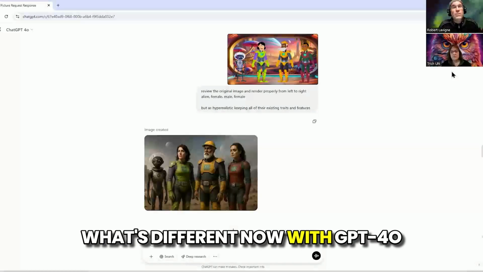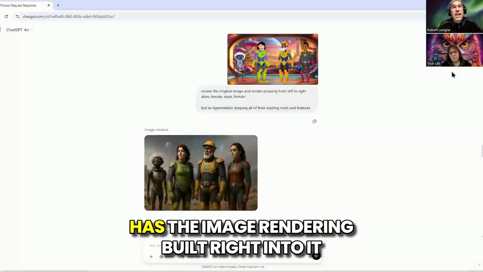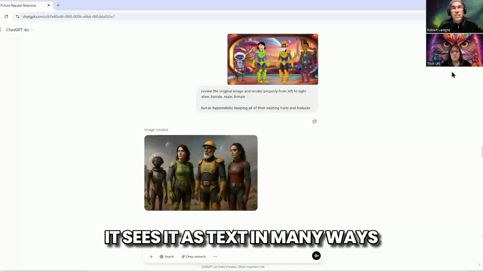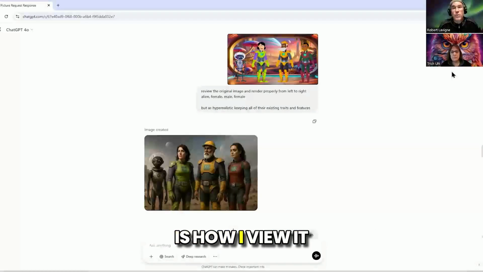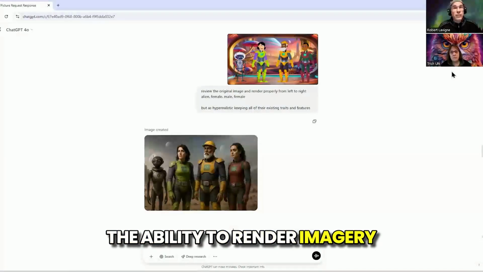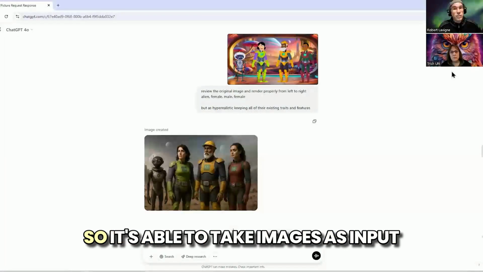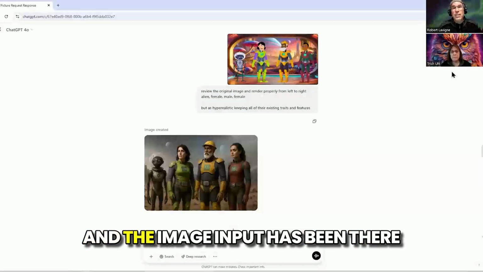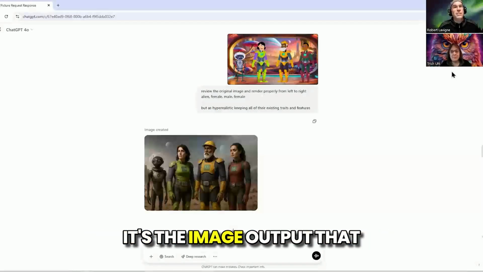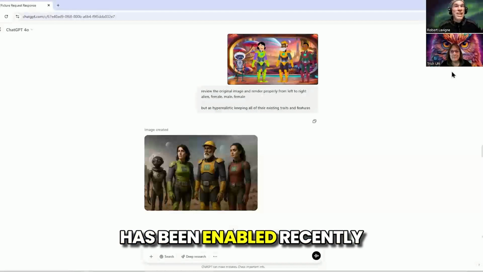What's different now with 4o is that this particular model has the image rendering built right into it. So it's not a separate call. It sees it as text in many ways, is how I view it. So we basically have the ability to render imagery, but also understand imagery. It's able to take images as input, but also images as output. The image input has been there since 4o was released. It's the image output that has been enabled recently.